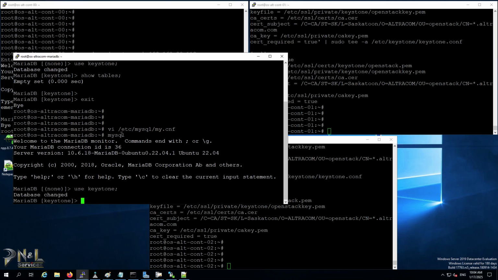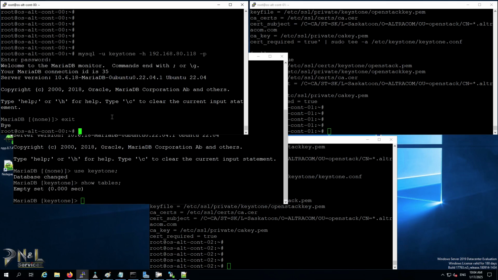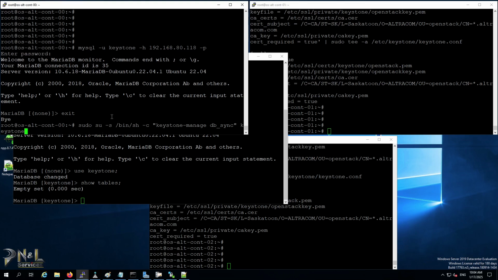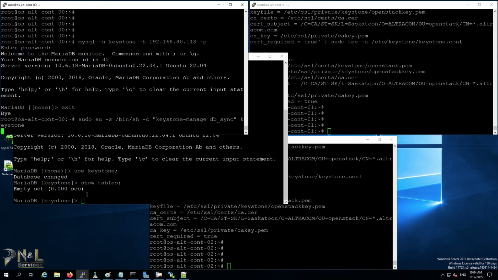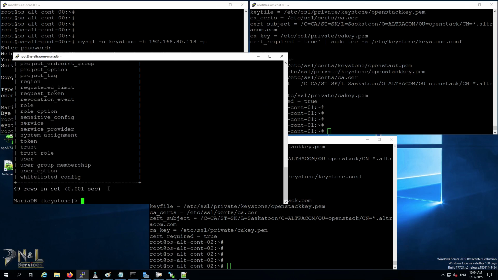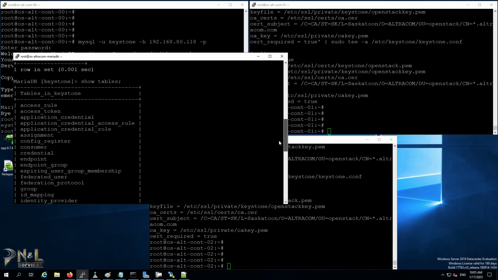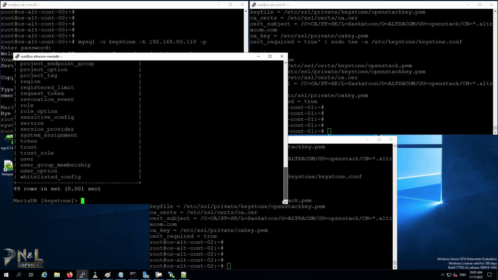So now what we're going to do is we're going to go back to MySQL, use Keystone, show tables. So now let's run that command again to populate the database for the Keystone service. So if we go here, as you can see, we've now seen that the database is being populated with all the Keystone parameters.